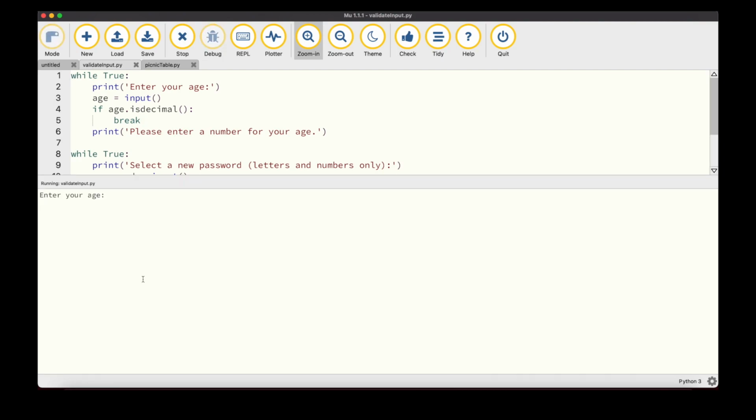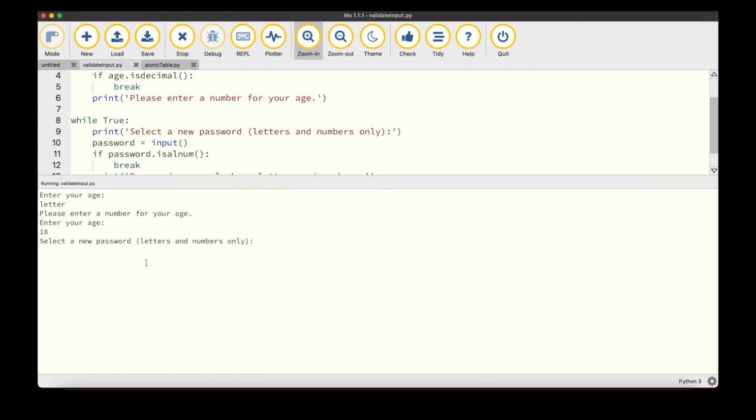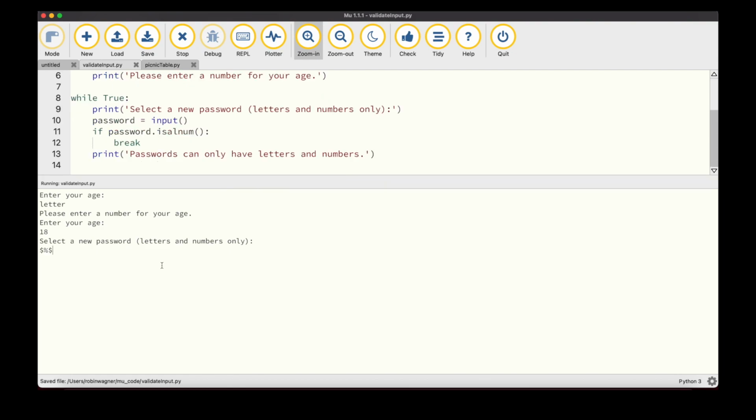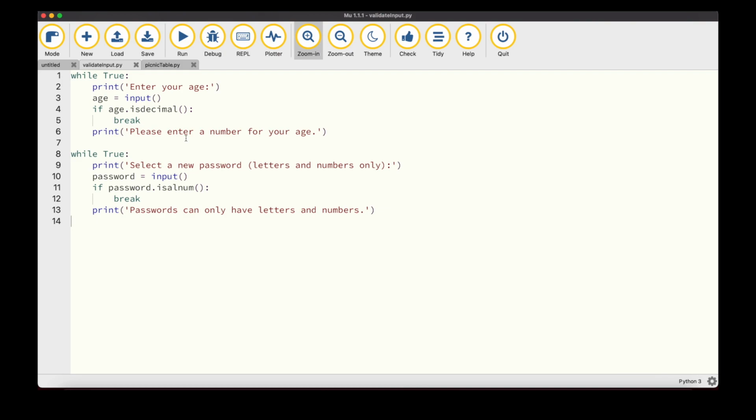So as we run our program, we can type in something that's not a decimal value, and we're going to stay in the loop, or we can type in a valid input, and then we end that loop, and now we switch over to the second loop and we are asked to enter a password. And if we enter some invalid input, for example some special characters, we are staying in that loop. But as soon as we enter a valid input, we're going to break out of the loop and finish this. So whenever we want to check for specific user input, those string methods are very useful.